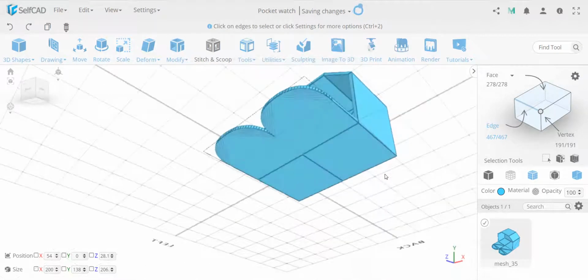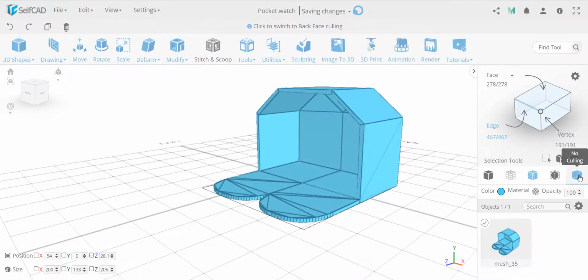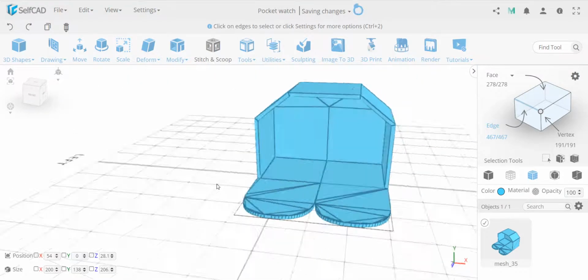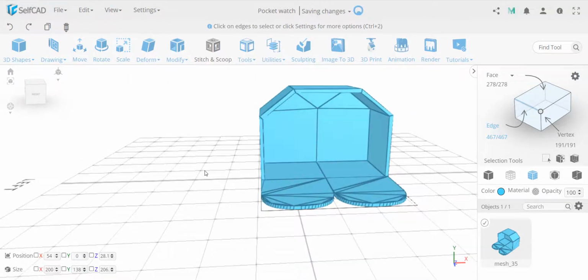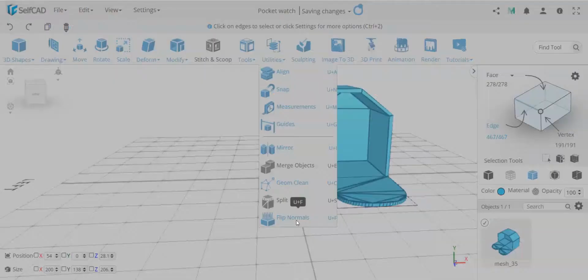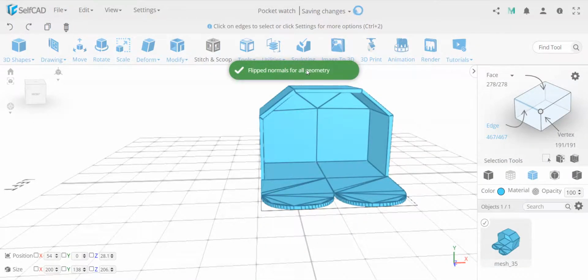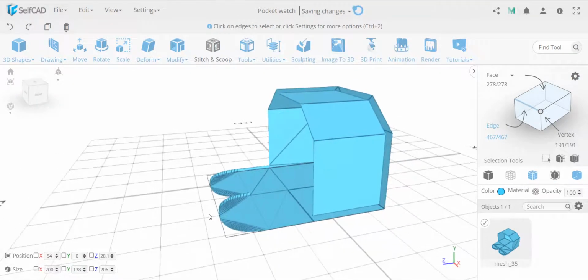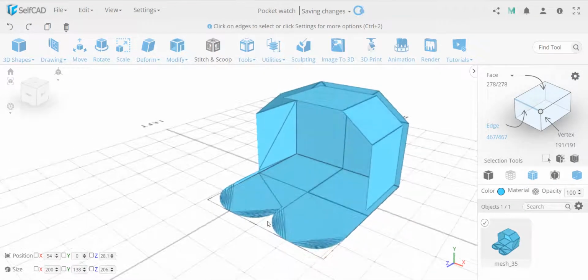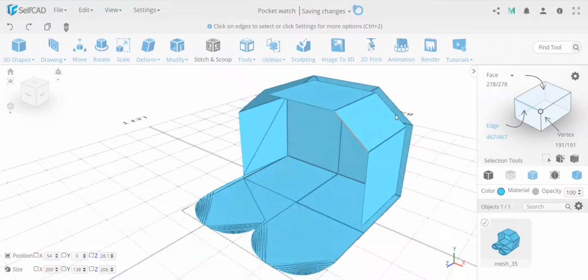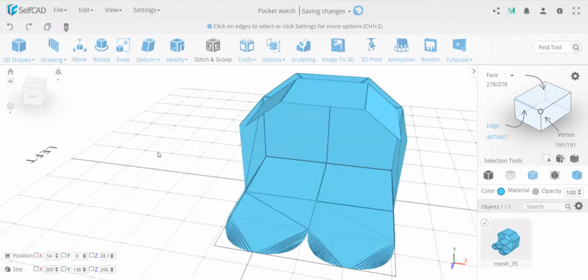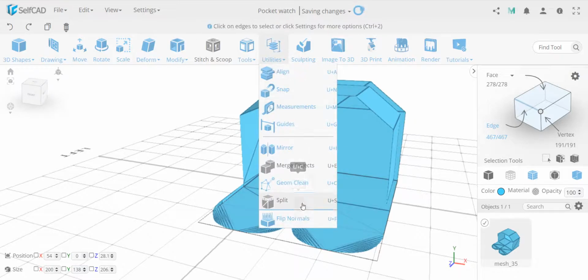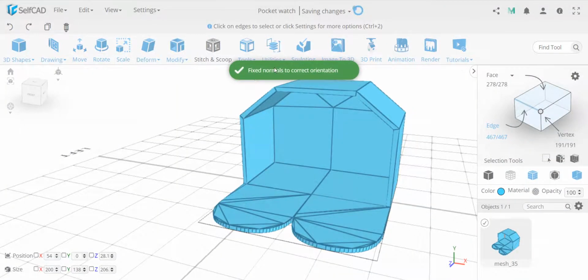Now everything is fixed. Regardless of whether backface culling is on or off, the object looks the same. If you now want to see it from inside out, you can flip again, and now it flipped all geometry. With backface culling on, you see only the inside, not the outside. If you flip it back, it will show you fixed flip normals.